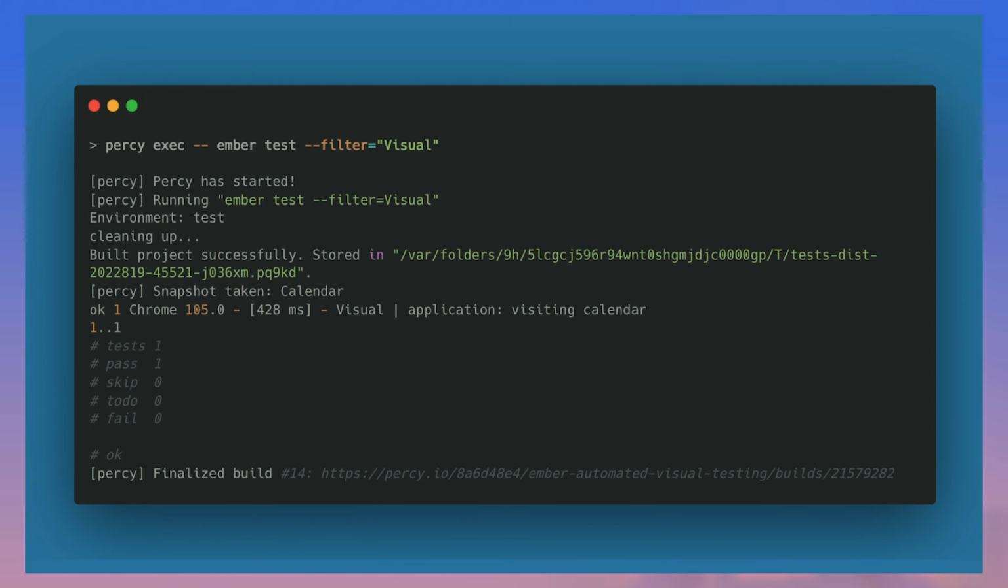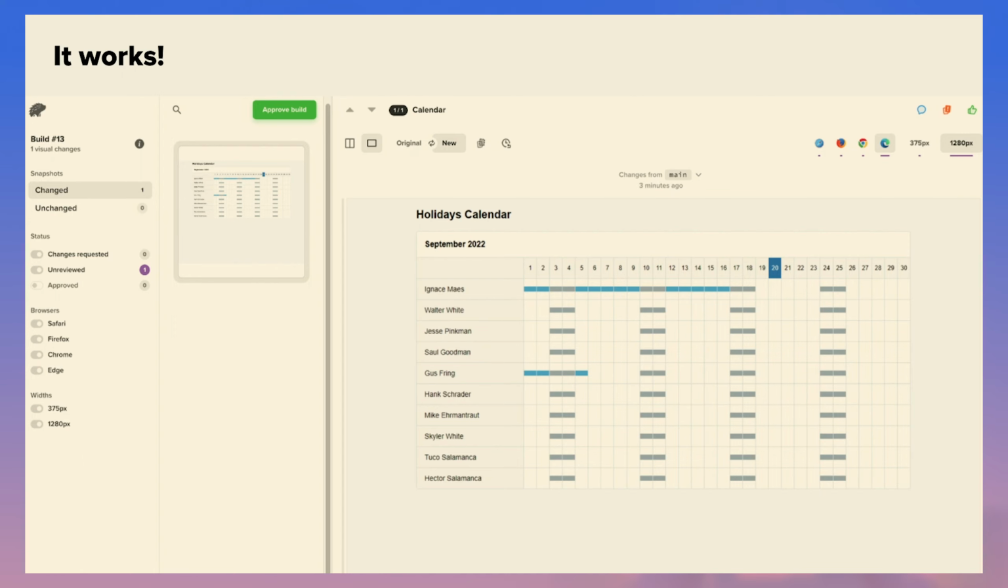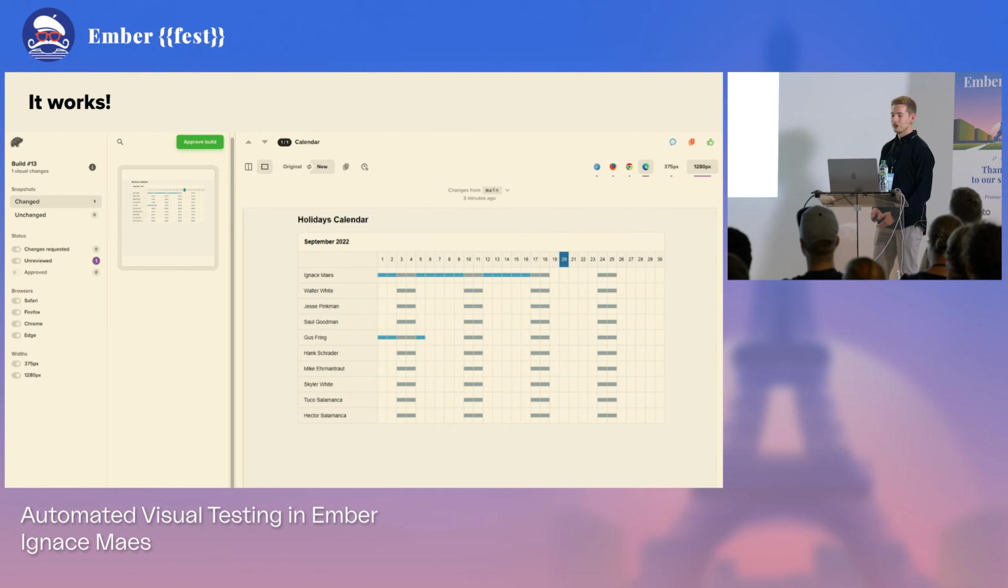Great. At the end, you can see there's actually a URL. This one leads you to the web UI where you can see those screenshots. If you open that, we see, nice, it works. We see a screenshot of the calendar application. That's exactly what we wanted. We could run this again, and then we could see the pixel differencing in here as well.